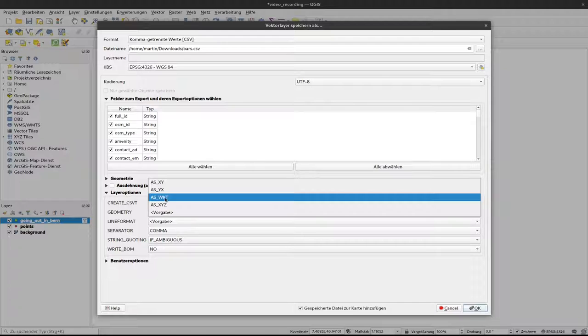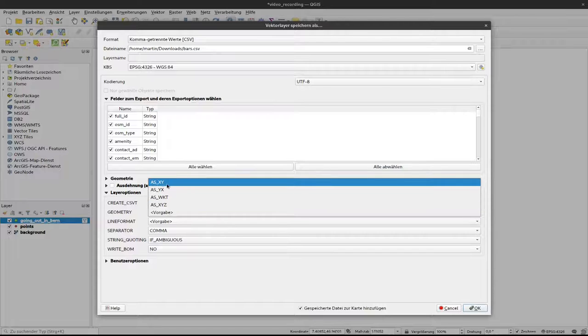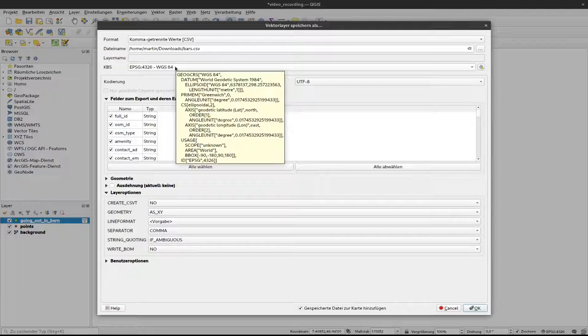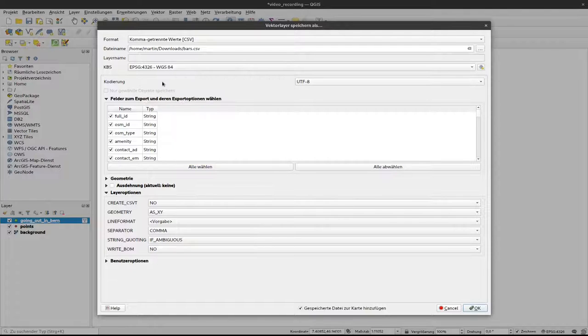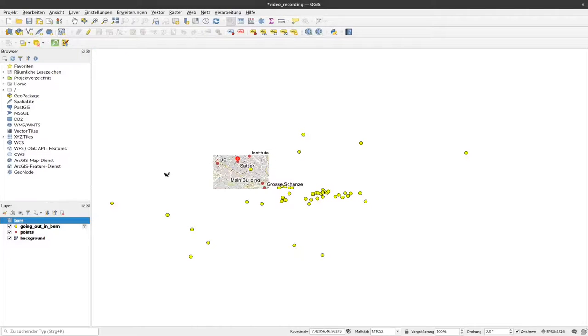Then you have the option of well-known text. This is WKT. We currently don't care for that. And if you had altitude, you could also save that as XYZ. Z stands for the altitude, the Z coordinate. We only have X and Y, so we just go with that. And also here it makes sense to change the projection system if this is necessary. If, for example, you need these coordinates in another projection system, you can select another one here. Okay, and when we do that, I now export that as bars.csv, and I click OK. Now it says the layer is exported successfully.